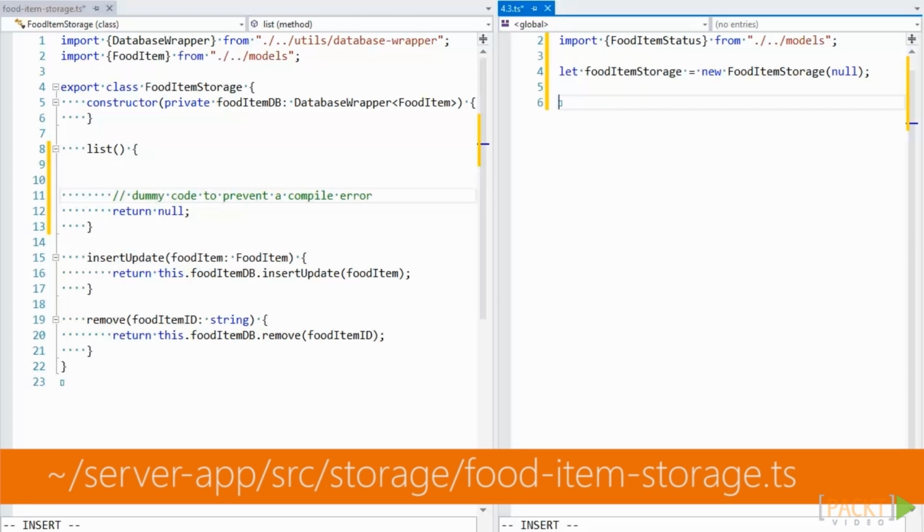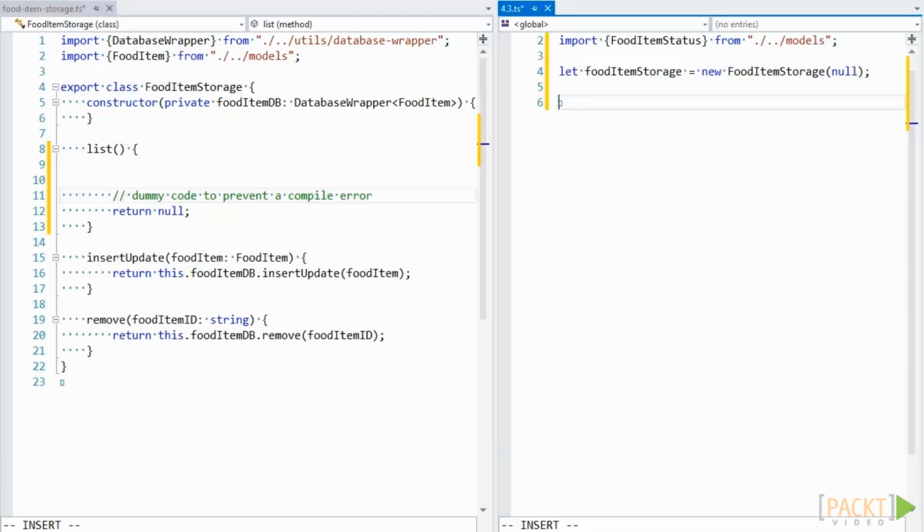Let's take a look at food item storage. Food item storage is a simple class that interacts with the file that holds all the food items. We're going to work on changing the list method's function signature. For the purpose of the example, I've removed the method's body so we can focus on the function signature. I've added this dummy code below, but that's just to prevent the compiler from throwing an error because a return type isn't specified.